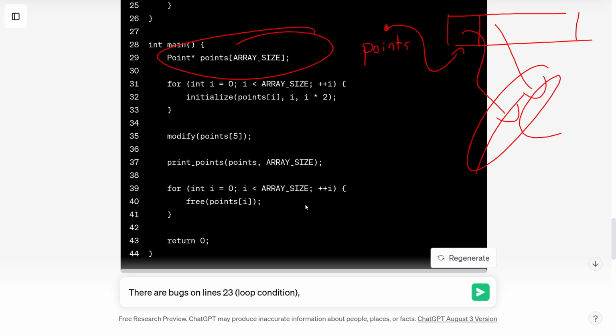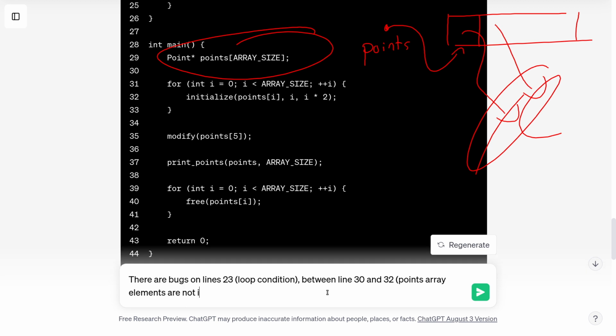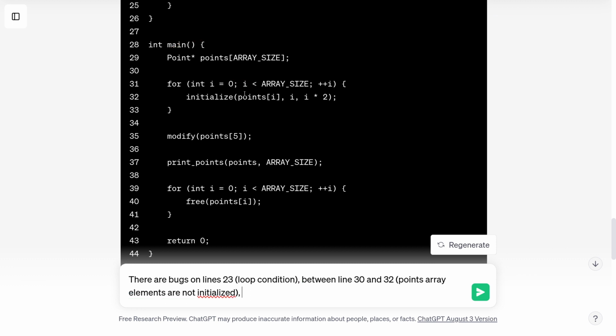So I guess it's hard to isolate that to a line number, but I'm going to say that that's happening on line 30 or between line 30 and 32. Points array elements are not initialized. Okay, so I think phrasing this way, ChatGPT will understand what I mean. Okay, so this is an array full of pointers, but I never make the pointers point to anything. I try to initialize these point objects that don't exist.